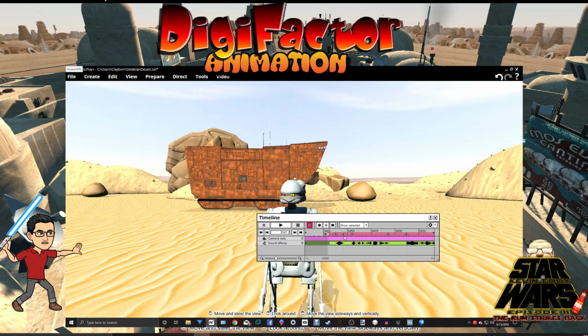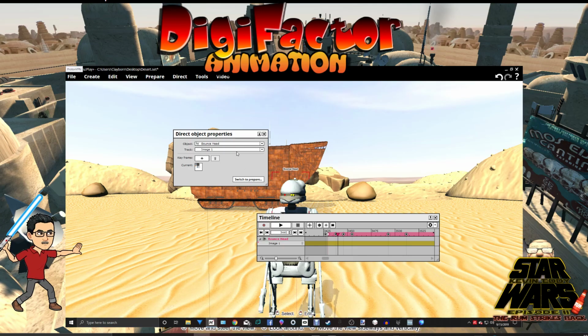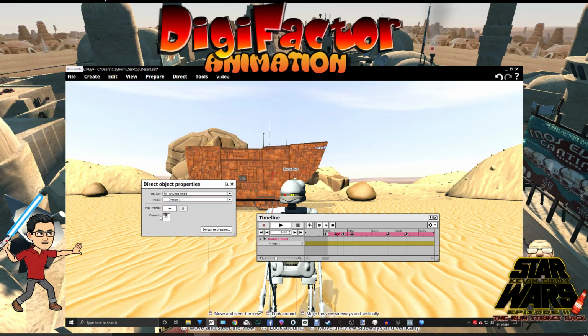Okay. Now, the reason why we do that is to help us determine when to open and shut his mouth, because when we switch to direct, you won't see that audio track. So right click on his head and go to direct and properties. Okay, and you should have this right here set up just like that. If not, then set it up.